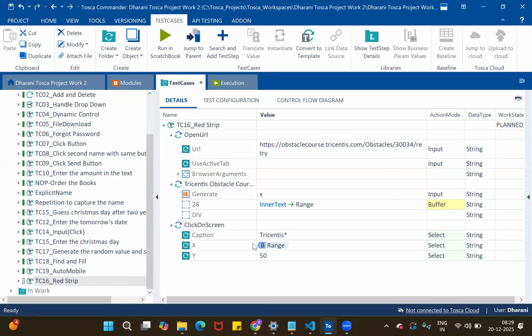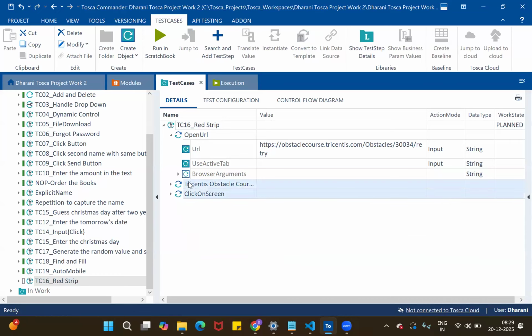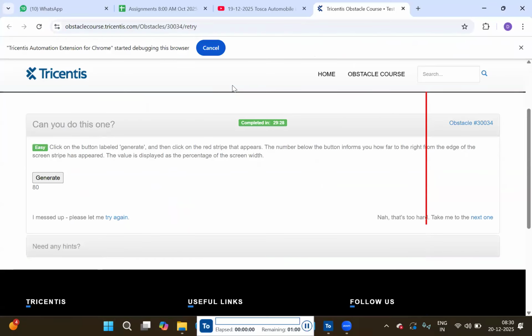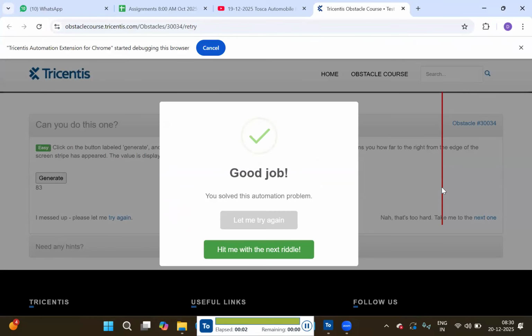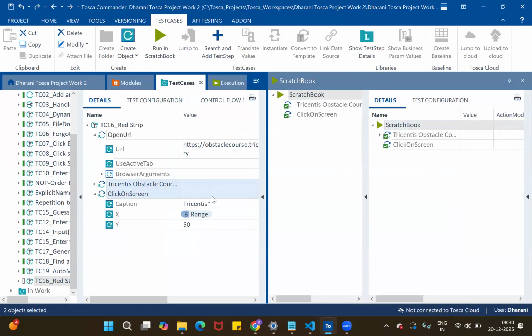Now run this particular script. X is select only, and the input. You can run from open URL, anything. Now it is performing a click operation on that, right? So team, in your situation, the requirement clearly mentions that based on the screen width it generates the red strip. That is the reason we use click on screen.